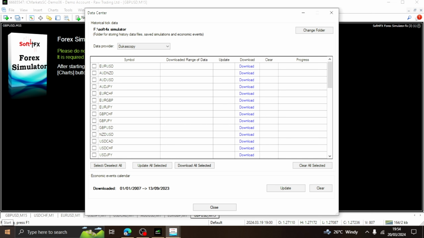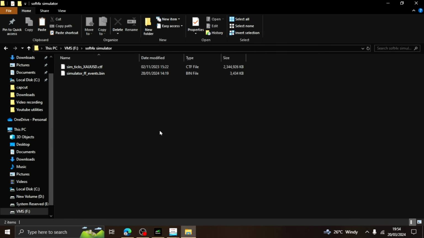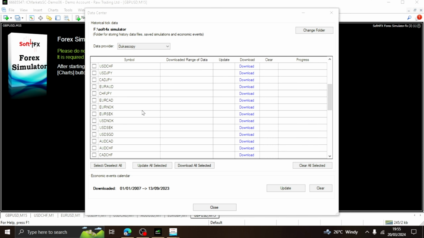You are going to create a folder on your computer and paste your downloaded backtest data there. Ensure you paste the news data, plus all the currencies, in this folder you have created. After pasting, close the folder and open the data center interface of the backtest software.